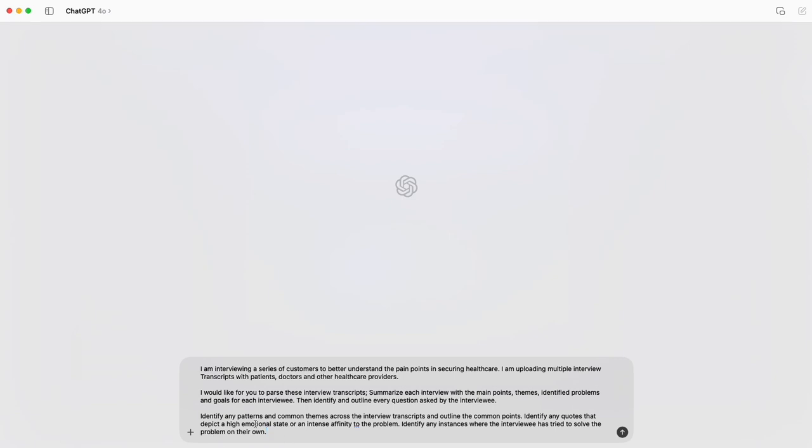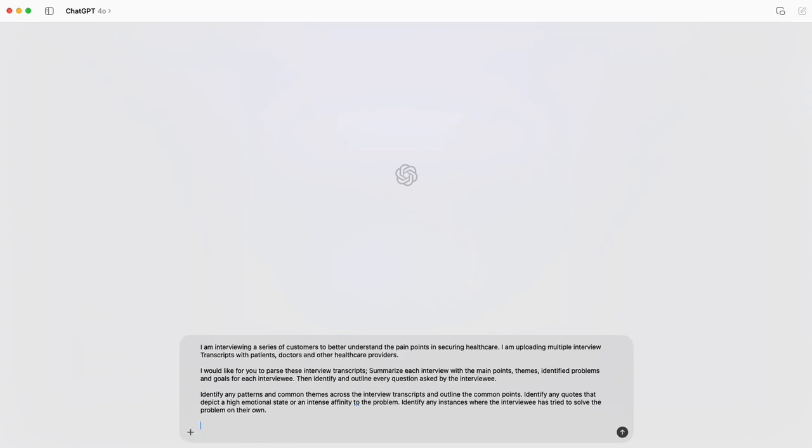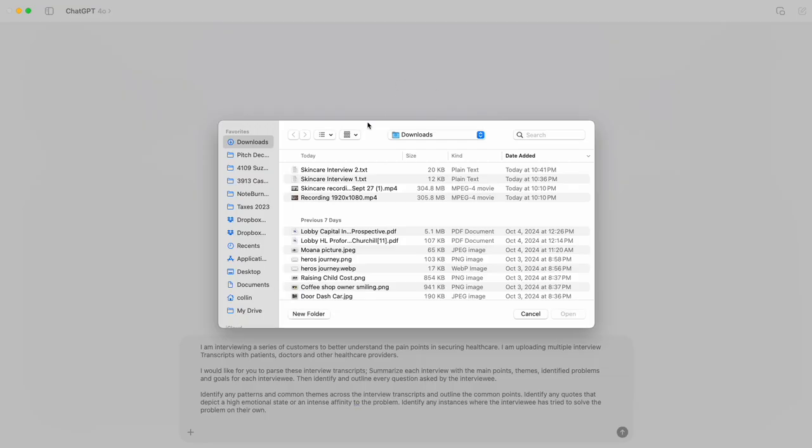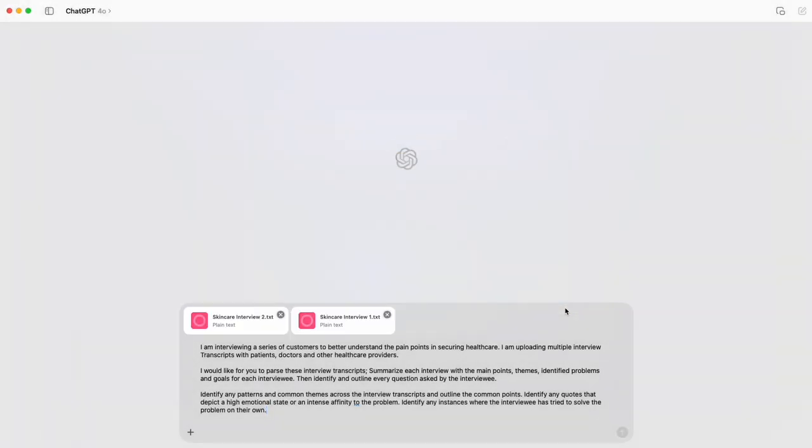All right, so there's two main ways that you can do this. We gave you an example of a prompt that you can just copy into this window, and then from here you can upload the transcripts of the interviews that you have done, and you can upload them just as files and process them that way.